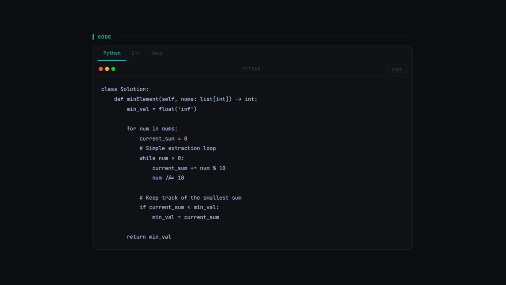Inside that loop, we extract the current last digit and immediately add it into our running digit sum. Then we shrink the number by removing the digit we just processed. So after every iteration, the number becomes smaller and smaller until eventually nothing is left. At that point, we have fully computed the digit sum for that element.